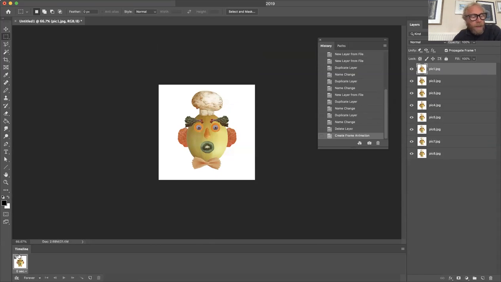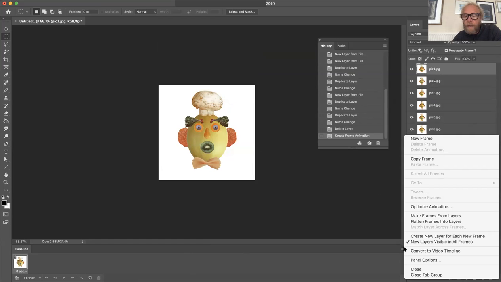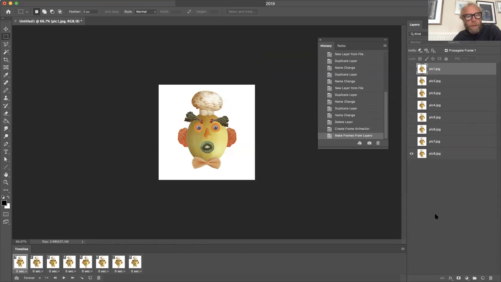Okay. Now then, at the moment, it's just put in the first image from the first layer up here. So over here, we have this option to make frames from layers. There we go. So now we've got each of our different layers playing in sequence. Okay. We could do a few things with this.